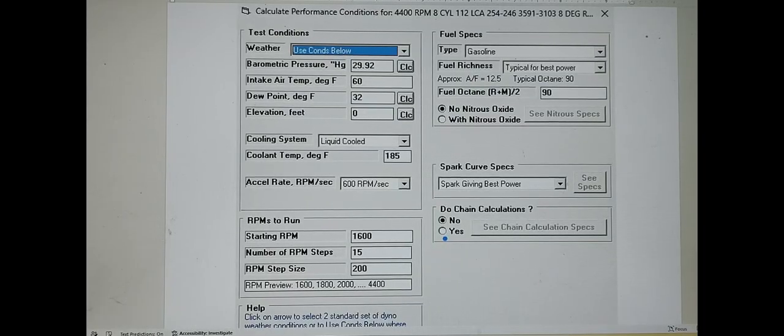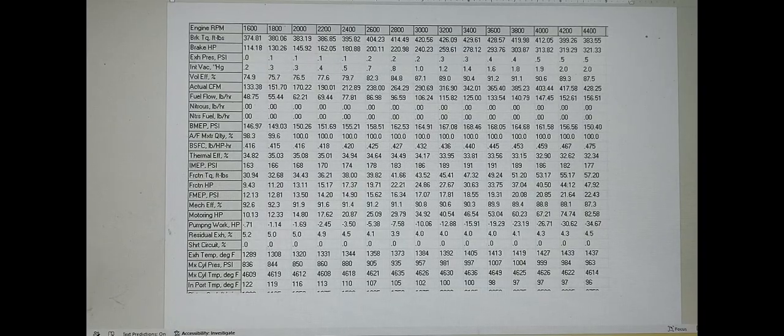Here's the menu that I used for calculating performance for the overall power curve of the engine, the lug curve. And you can see that it's starting RPM 1600. I did 15 steps, 200 RPM for each step, and that gives me an overall view of what the engine is supposed to do.